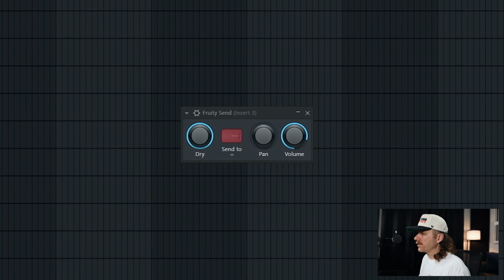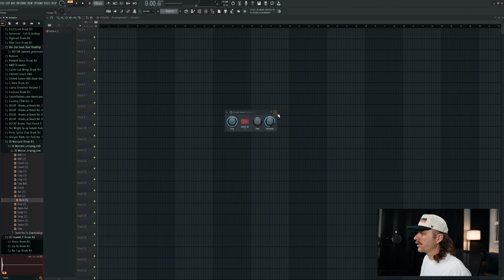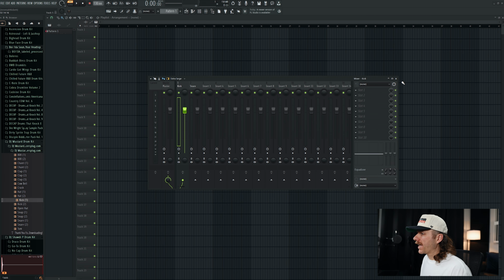All right, so this is the Fruity Sim plugin. It's a stock plugin that comes with FL Studio. It doesn't look very complicated, and that's because it's not complicated. It's very easy to use, but it's very powerful whenever it comes to mixing within FL Studio. Basically, what this plugin lets you do is send out a copy of your audio signal pre-volume fader. Now, what does this actually mean?